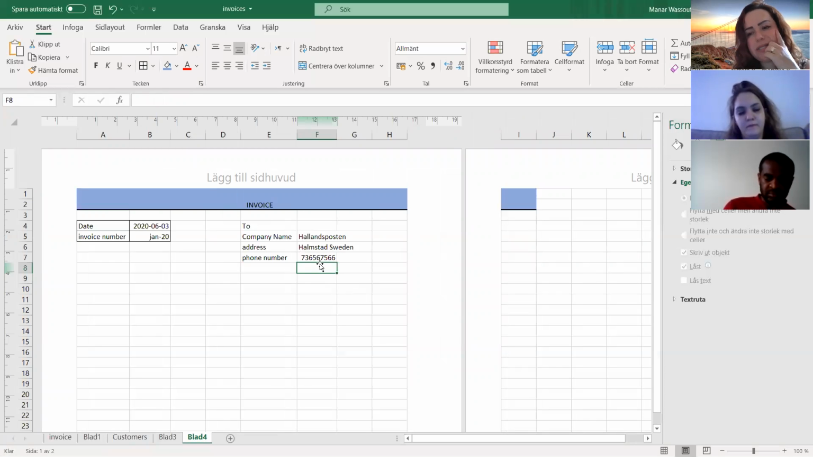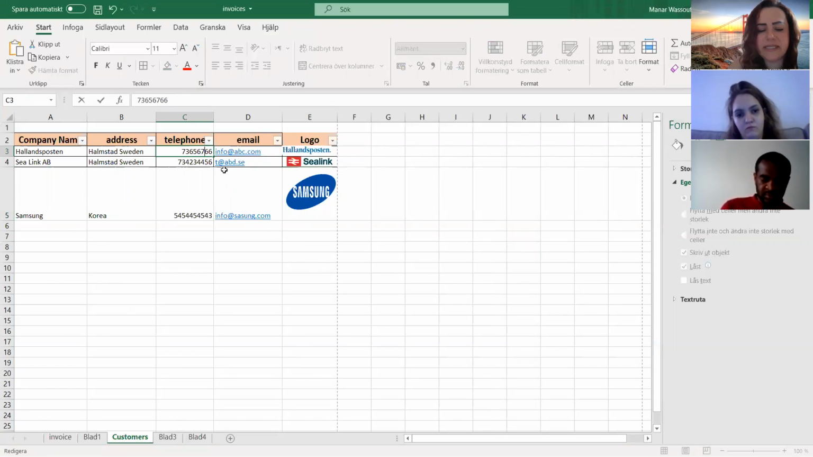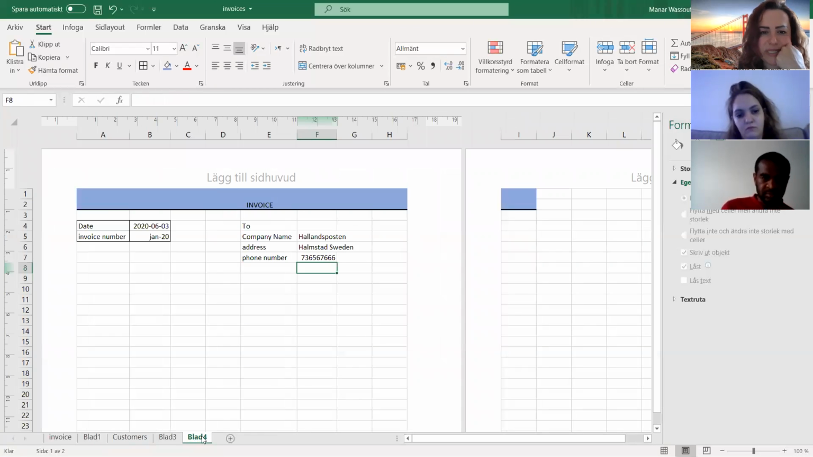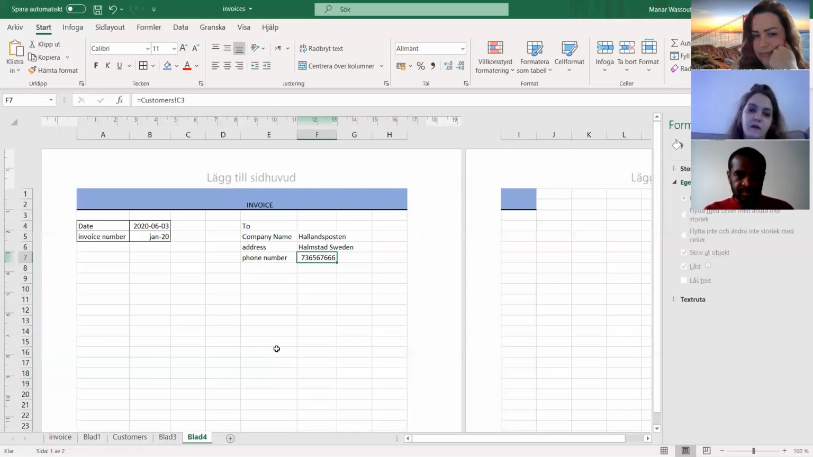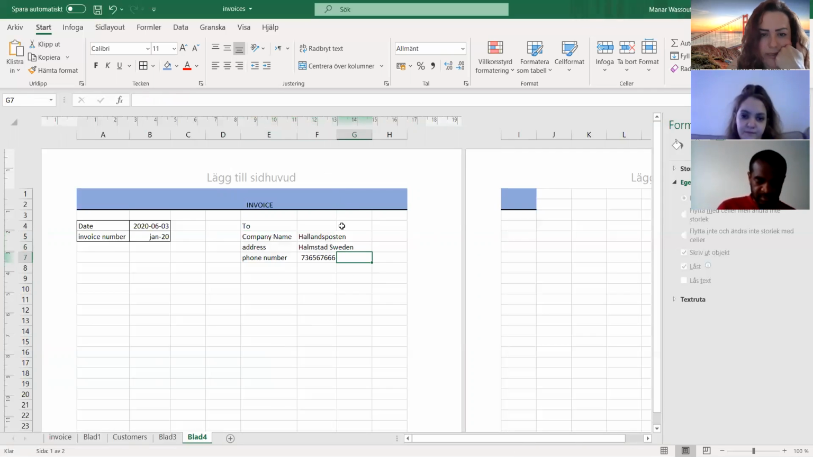So why is this good? Because let's say this company changed their phone number. Now the ending is 66. Let's make it 666, for example. It is automatically changing here, as you can see. And it's good for saving time. Exactly.